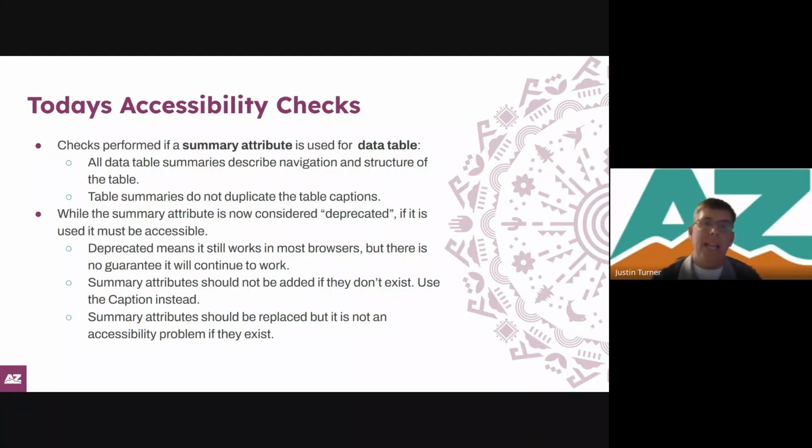So if you don't have summaries on your tables today, that's great. You don't need to add them. If it is a data table, you do need to make sure that a caption element is used. The other item is, if the summary attribute is there, that doesn't mean it's an accessibility problem. The summary attribute, as I said, most browsers are still going to support it. It's not an accessibility problem if it does exist, but we do have to use them in the right way to make sure that we're not causing a problem.